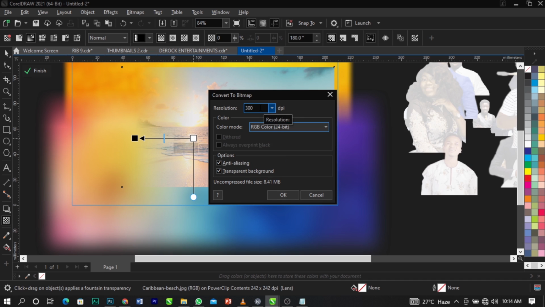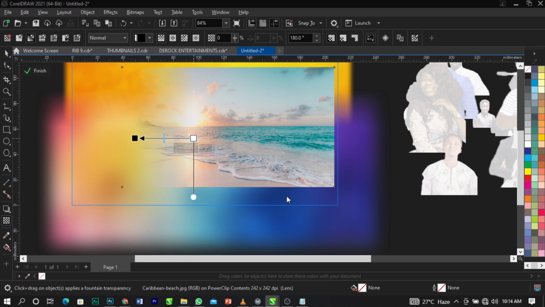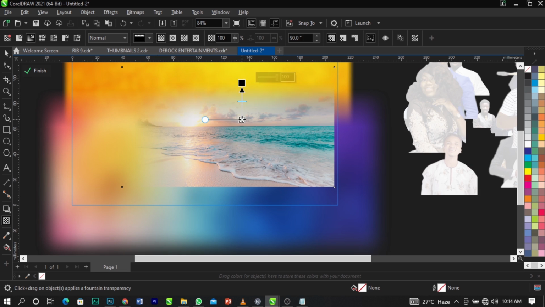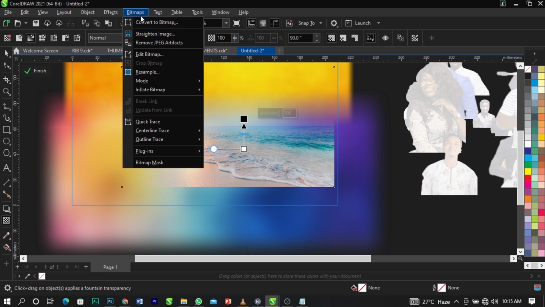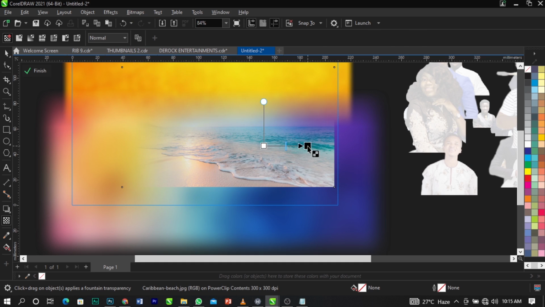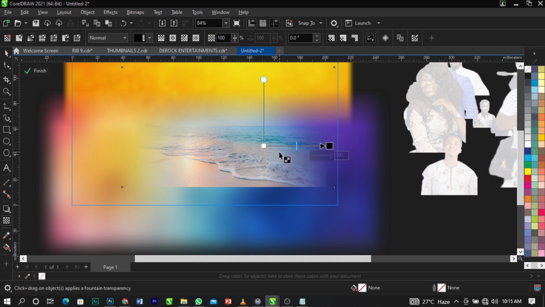Make sure your resolution is at 300 and click on OK. Then select this and drag up this way. All right, drag up this way, and what we're going to do is bitmap again, convert to bitmap, click on OK, highlight and drag this way. All right, blend it to the background and convert to bitmap again.